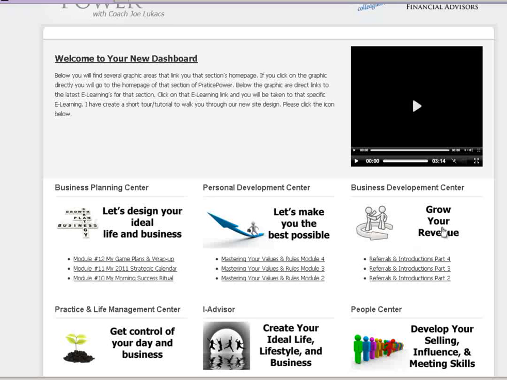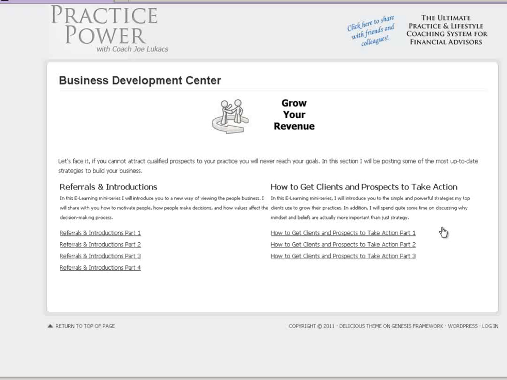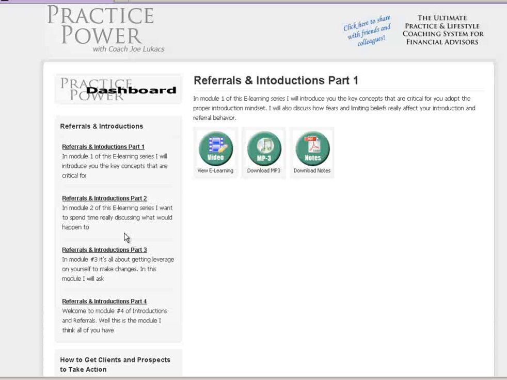So for example, I click Grow Your Revenue, Business Development. I click that, and I'm going to go to the Business Development Center, and there'll be some notes up there. And then let's pick one of the e-learnings. Well, let's do referrals, 'cause that's always my favorite, right? So let's do module number 1 here. You click module number 1, and what you'll notice here is there are three icons: the actual e-learning, the MP3, and then also a transcript or the notes.